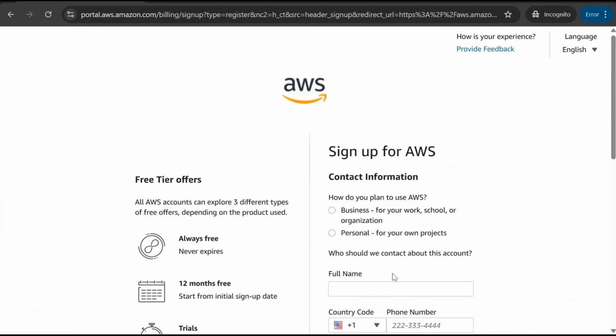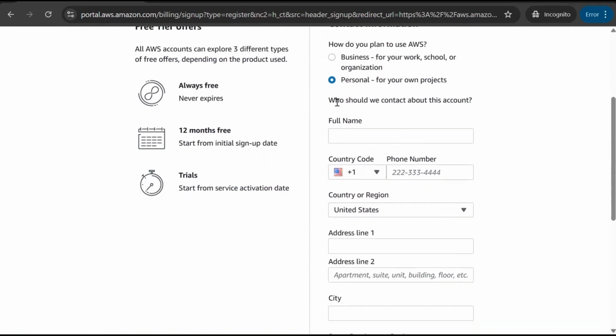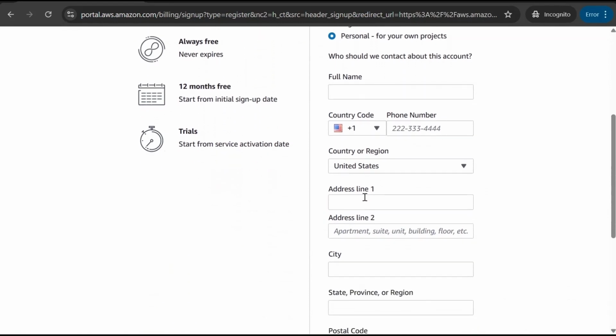Next, you will need to provide your contact information. Start by choosing how you plan to use AWS. Select business if this account is for your organization, school, or company use. Or select personal if you are creating the account for your own individual projects. In this example, I'm selecting personal. Then fill out the following details like full name, phone number, address, city, state, postal code.